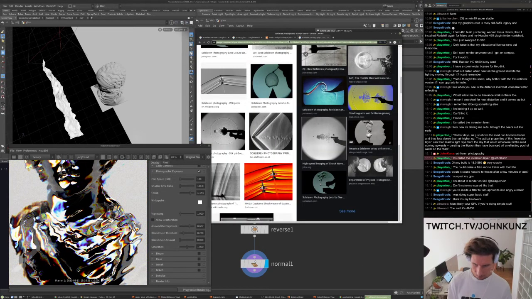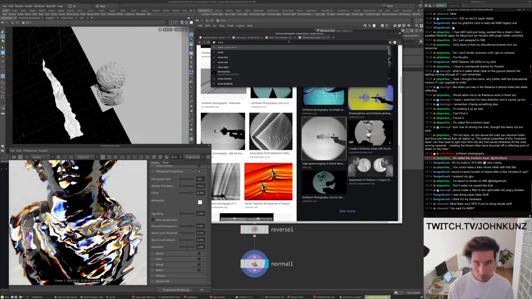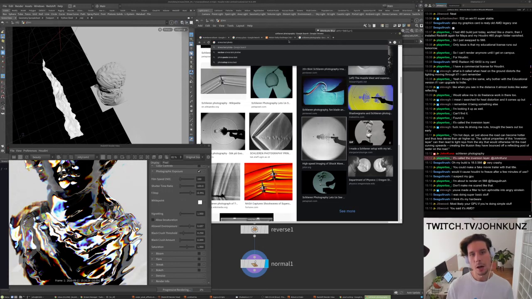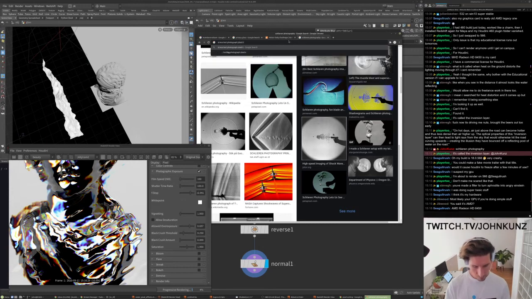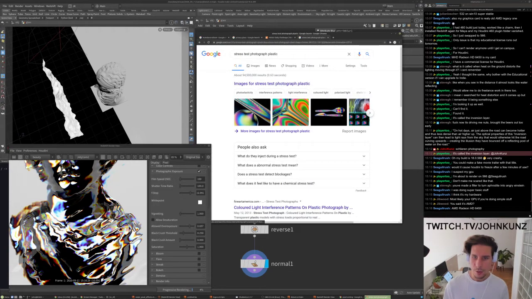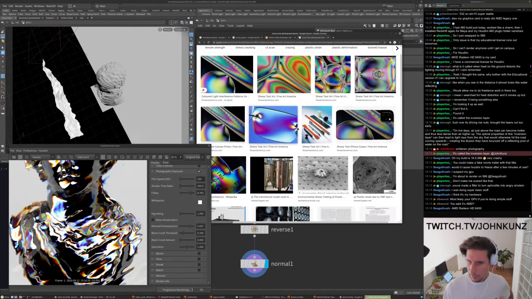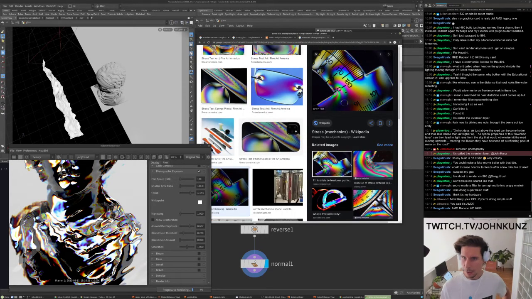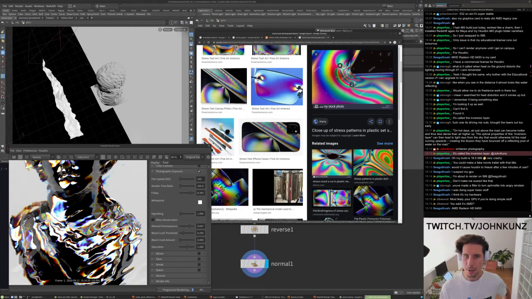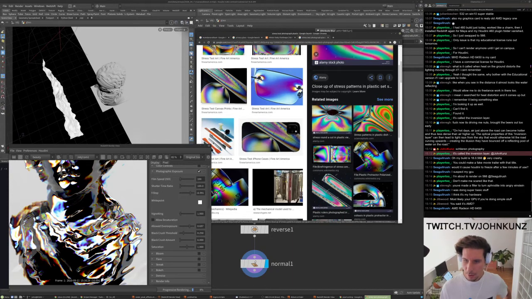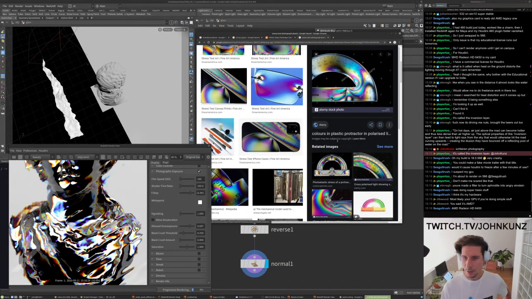There's other stuff too that they do, like stress analysis. That gives you these results. I don't know what this is called. I think they use it on molded plastic or something. They're able to analyze how much stress certain areas of the material are under using this. It's super weird.